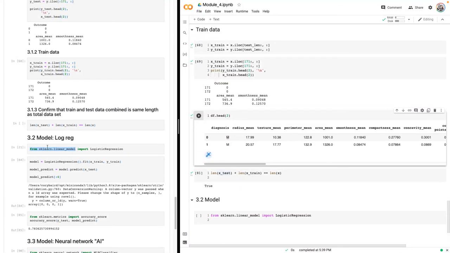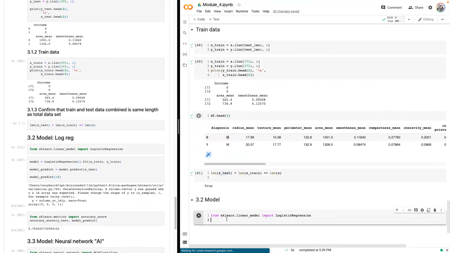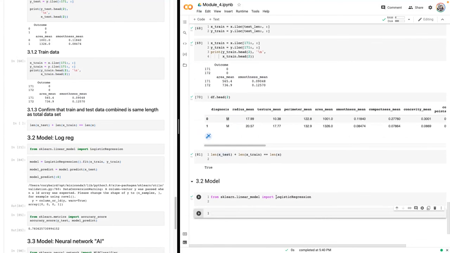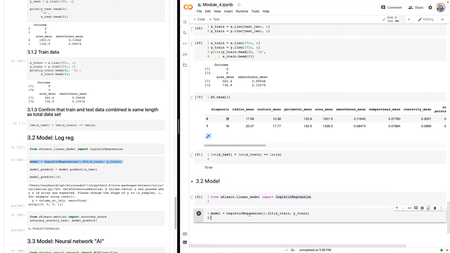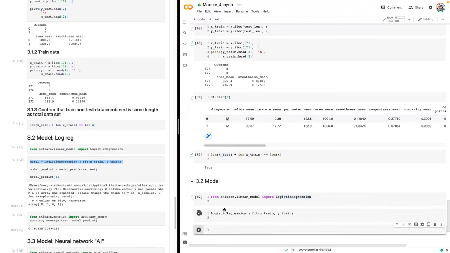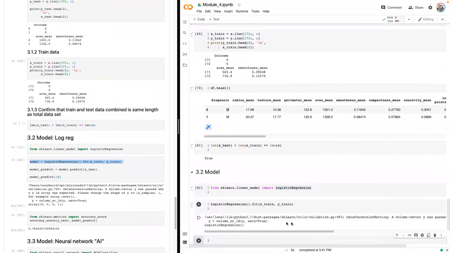So I'm just importing that from this machine learning library called sklearn. And so I'm importing this logistic regression function. And then I'm creating this model using that logistic regression function. I type in fit. And then inside that fit function, I put our train data. So our train X data will go on the left and our Y data will go on the right. And I'm just saving that as a model. If I didn't save it, it would just give me some kind of weird output there.